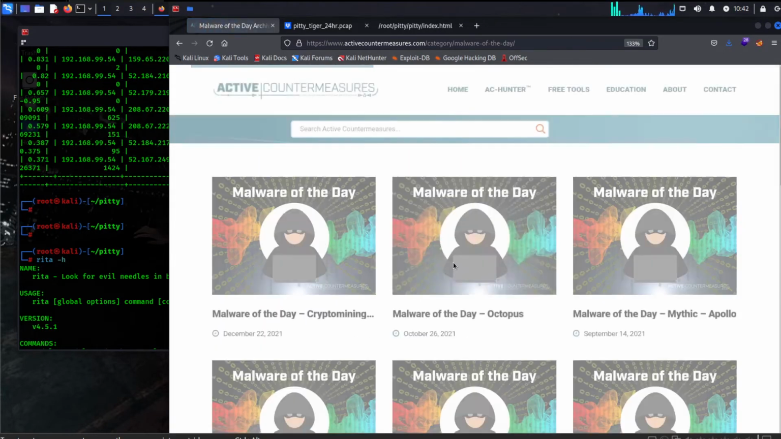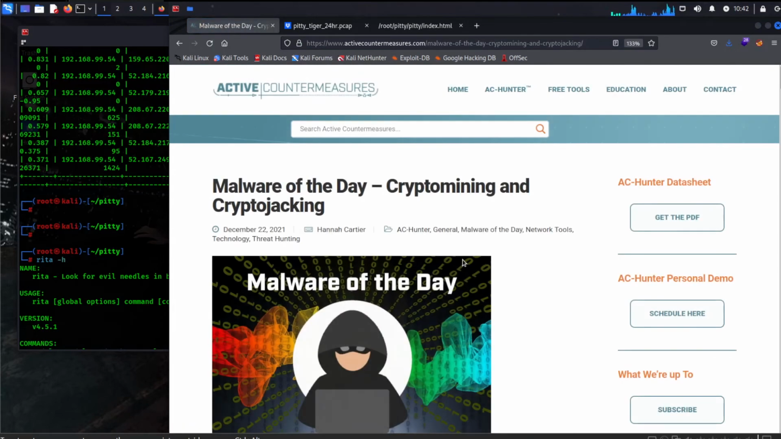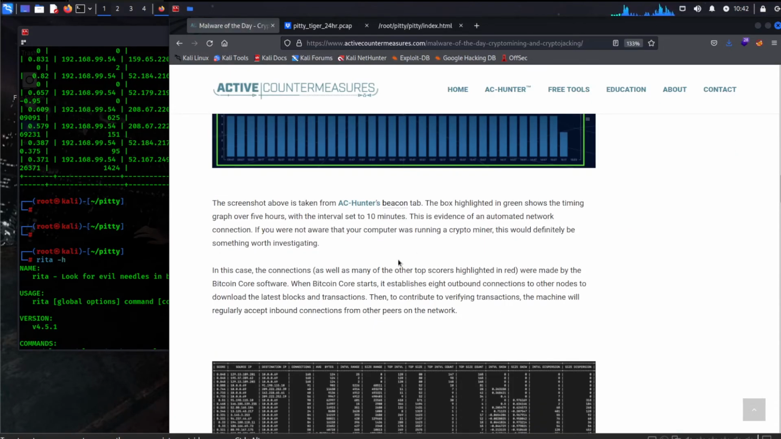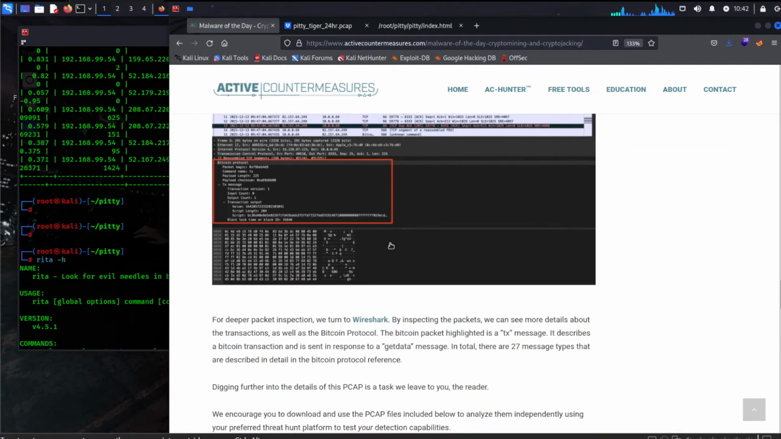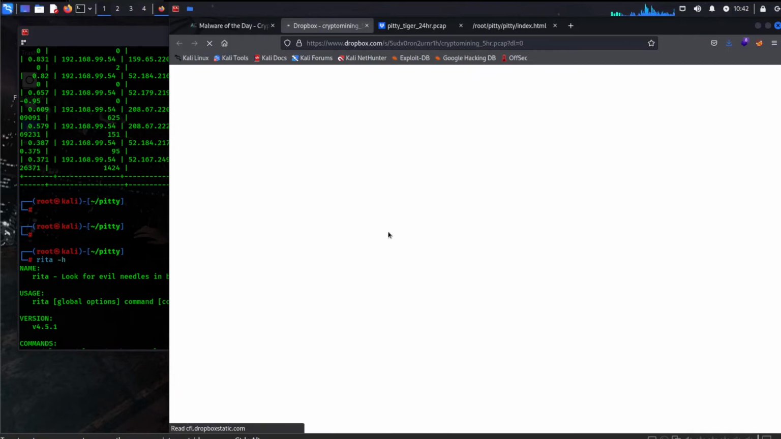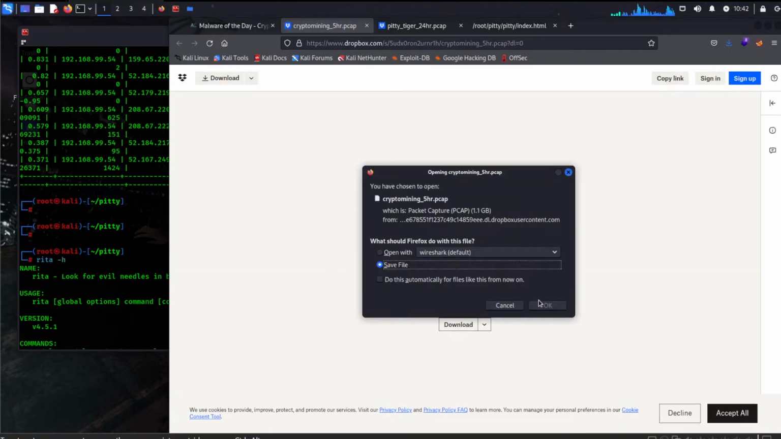I actually did mention that we can check out one more. So if you want to see some crypto mining, we can do that one as well. I'll go a little faster with this one. So let's go ahead and get that PCAP file down here. Okay, this is a 5-hour PCAP. Quite a big size, 1.14 gigs. Let's download that and let's go a little faster with this one.